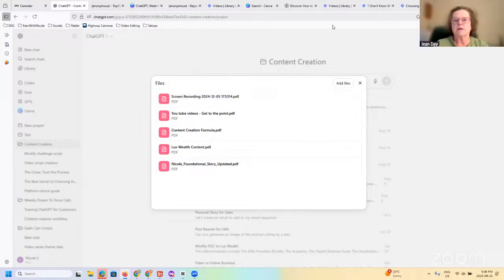And so when you created a new project, having the new project is like the file folder, and these are the files you put in there for reference.